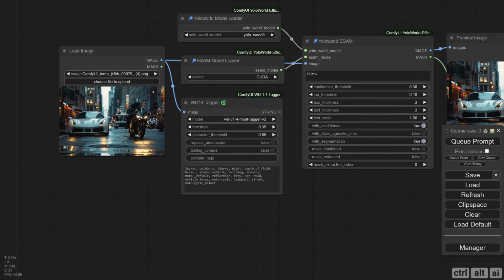The tagger here is helpful as it identifies some keywords. I can then use these in the Yolo prompt. You can increase the threshold and character threshold to expand this list.